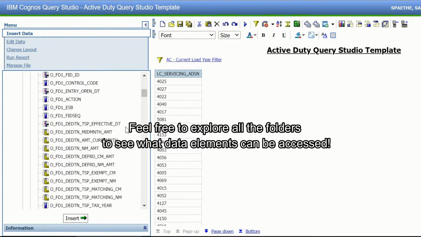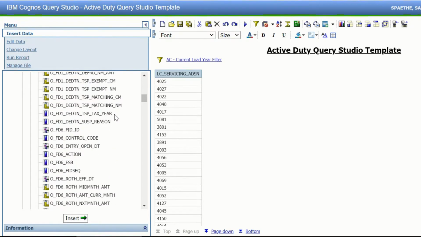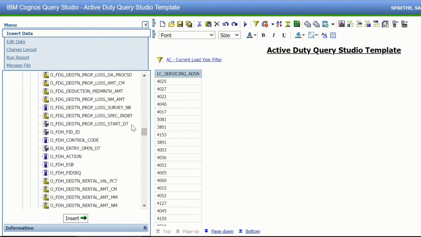Now you'll get a very large list of some weird looking titles basically, but you can break it down easily. So you see O stands for open, FD1 means FID D1, so this is actually for the FID D1. And then after that it'll give you a little bit of information on what element that is. So what we're going to do is scroll down until we get to OFDQ, because that's what we're looking for.